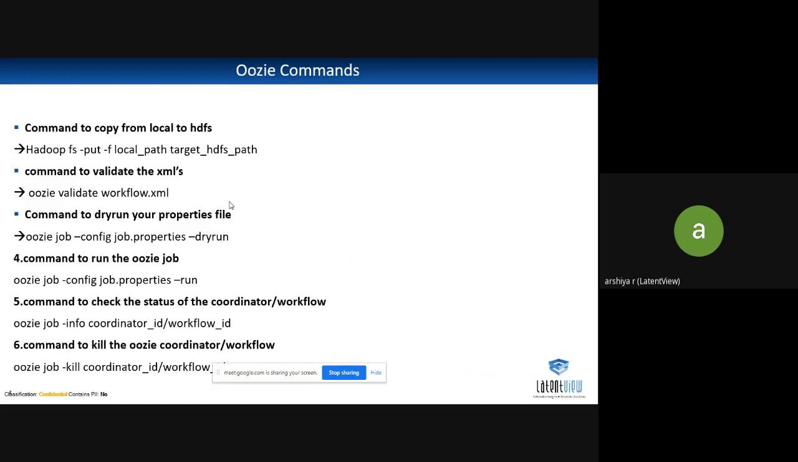Every time we run the Oozie job, we always run a properties file. For that, we use the Oozie job -config command with the properties file name and -dry run. This doesn't actually run the job, it just checks if there are any errors, checks for the permissions and stuff. If you want to actually run the job, you can remove the dry and simply give run, and that time the job actually runs.